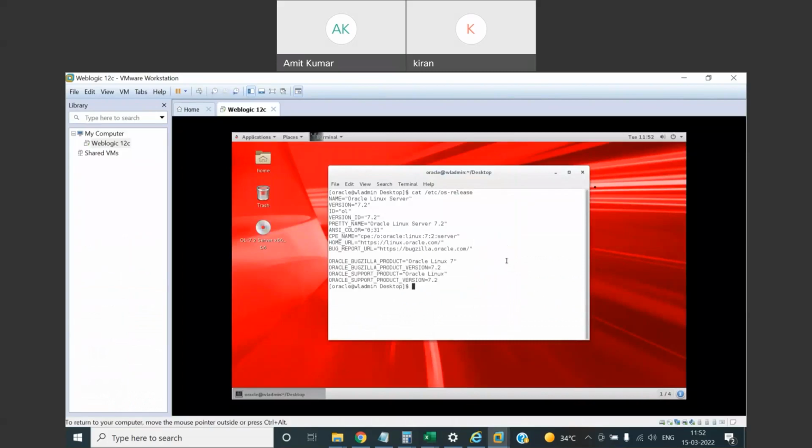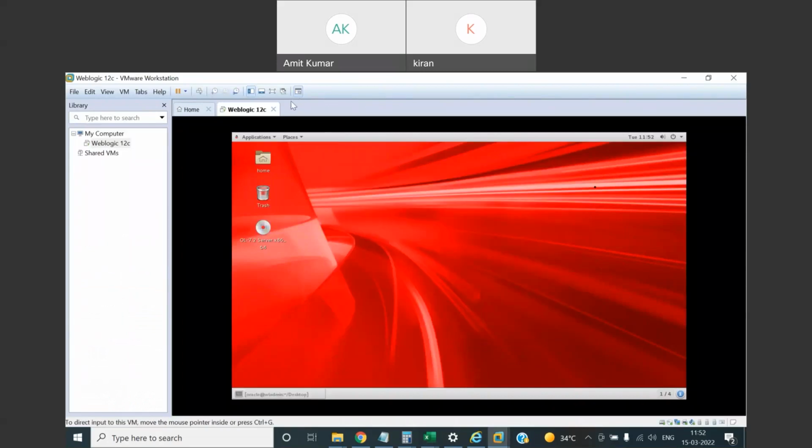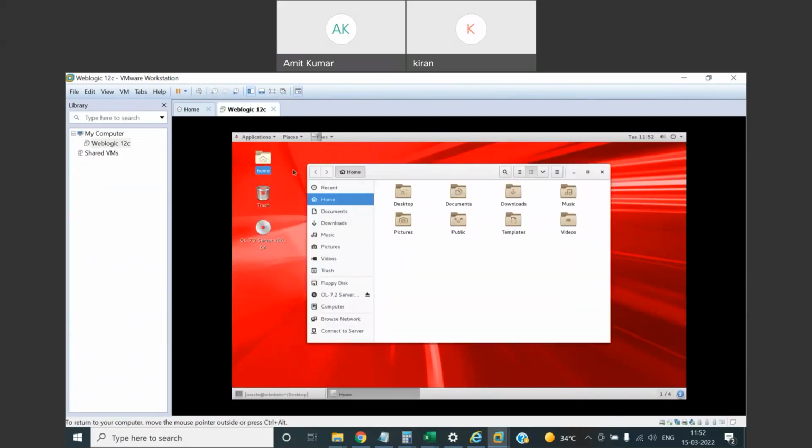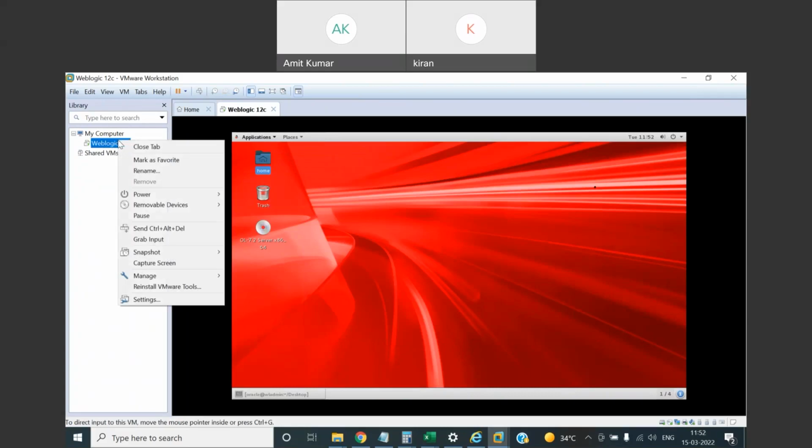So now, can you get your JDK and installer on this Linux machine? I think you need to re-download it again here. Okay, we have to open the browser again. Let's try if we can share it. If it is shareable, then it will be very easy for us. Otherwise, you have to download it again. Go to the right hand side, WebLogic 12c, where it is written there. Let's see. Go to settings.